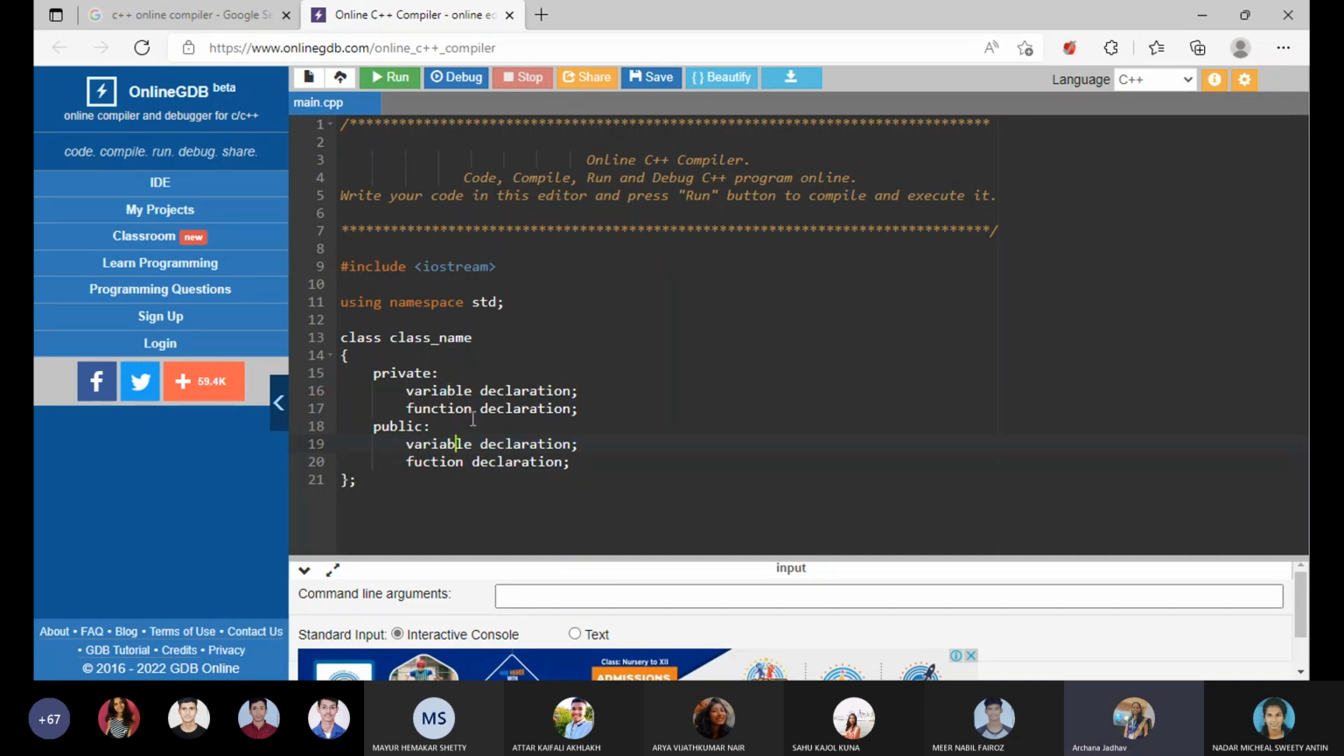So any variable declaration or function declaration, you can declare either in the private section or in the public section. Even if you don't write private, it's okay, because by default C++ treats anything declared inside a class that is not mentioned as private only. Is this clear now?